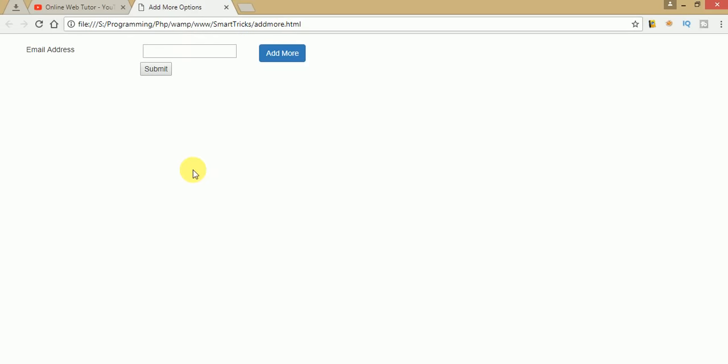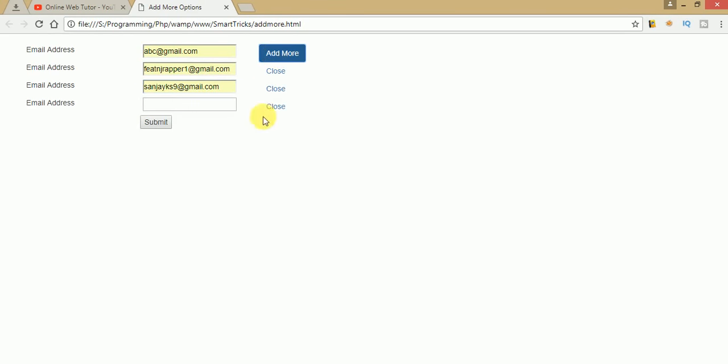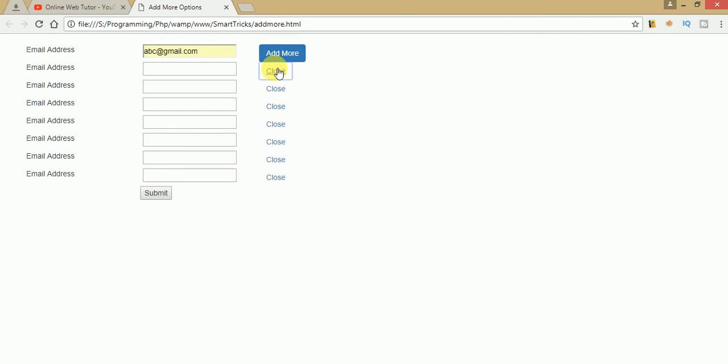Go to your browser and refresh this page. Let's enter some dummy values. Add more, add more, add more. Now suppose I'm writing another email for now. Just click on close button. As you can see guys, it's working now. Here just click on close.